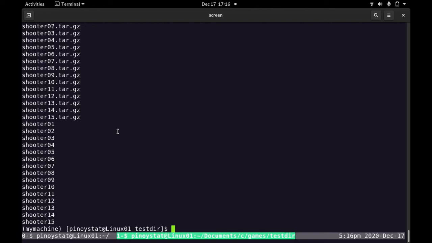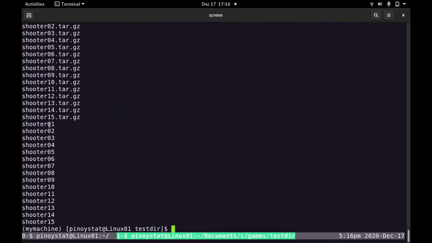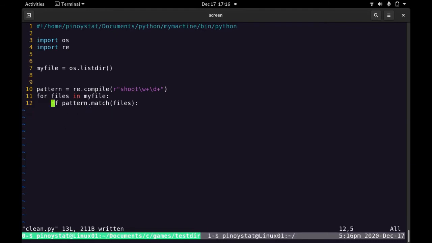So now let's discriminate against these, because these are the directories that I wanted to delete. Let's remove this. If pattern match the files, and then we need to create another pattern. Pattern 2 is equal to re.compile, shooter, \w plus, \d plus and then \w.